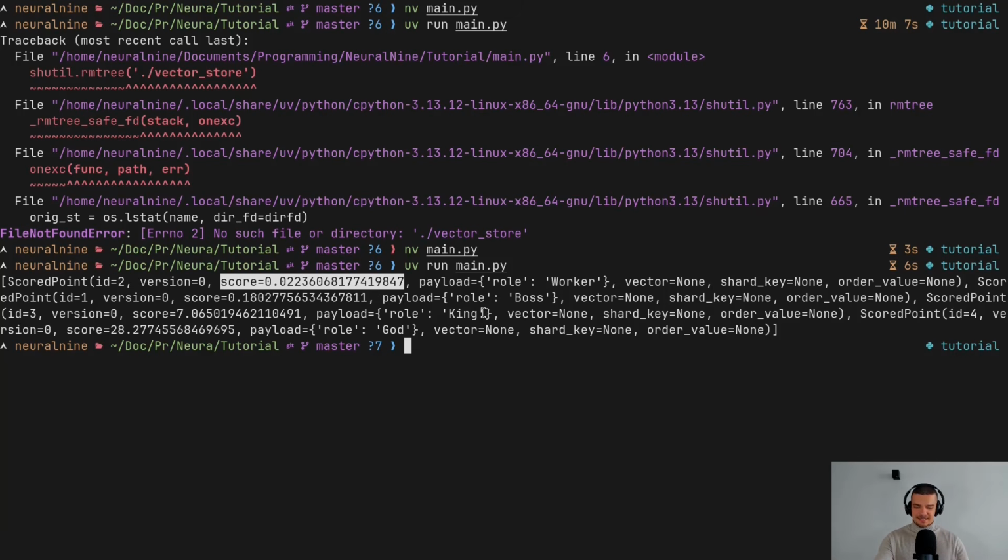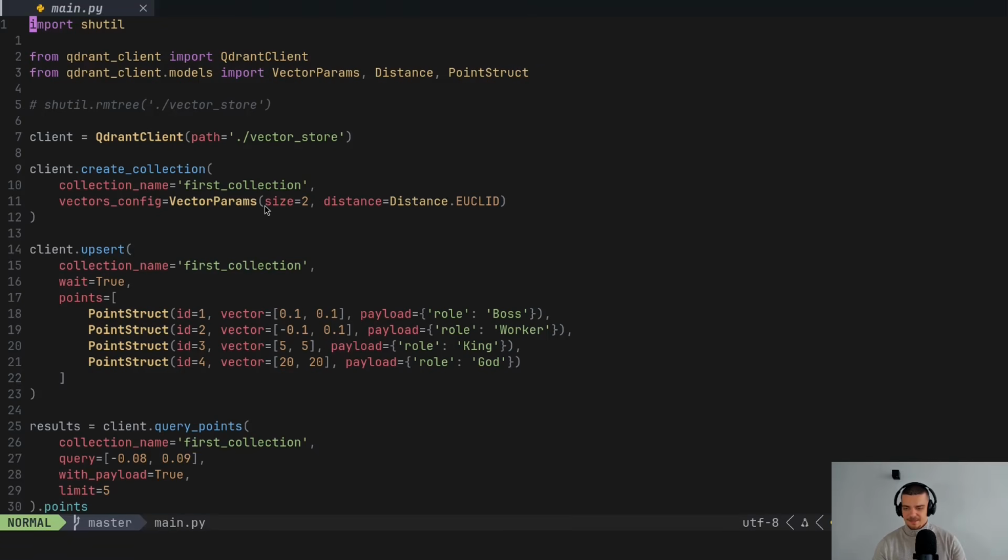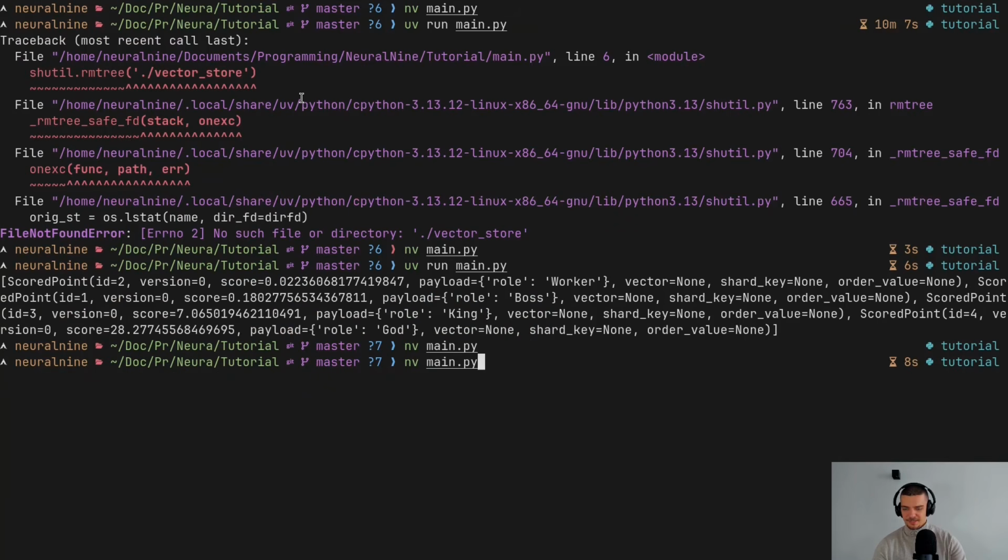Then I get boss, then I get king, then I get god. God is very far away from clerk. Now I can also change that and say that I want to use the dot product. Just by replacing this with dot, I can now use the remove command here.